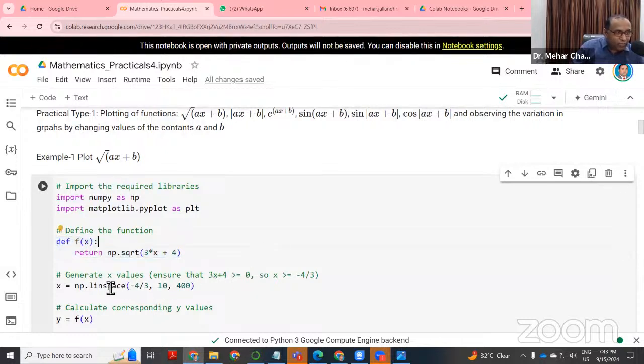Then we need to generate the x values. As we know, the square root of 3x plus 4 is defined only when 3x plus 4 is greater than or equal to 0. So x must be greater than or equal to minus 4/3. We will take x equal to np.linspace. See carefully: in place of NumPy, we are using np.linspace. This will generate an array. I will show you after the code how this helps us.